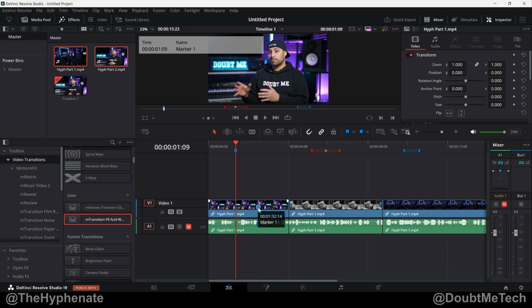Now you get the same type of options when you double click a marker here on your clips. And if you have linked clips, it'll add markers to as many tracks as are linked on that clip. So if you have two audios or two videos linked, whenever you put a marker on a clip, every clip that's selected is gonna get a marker at that point in the timeline.